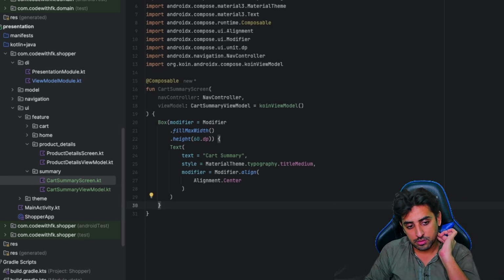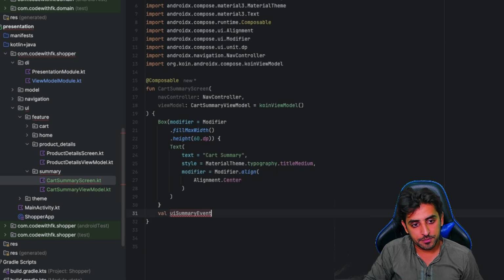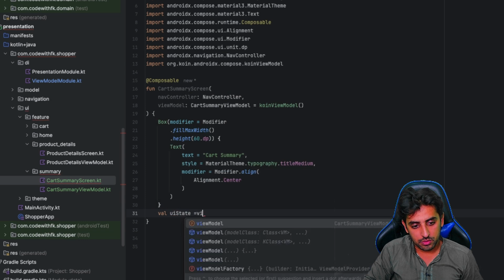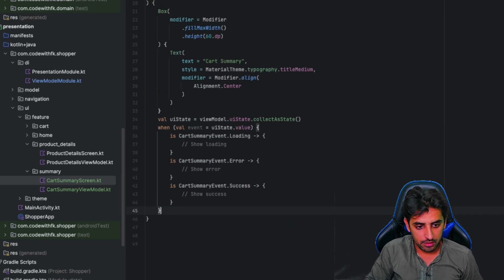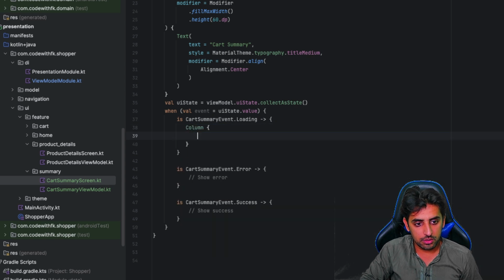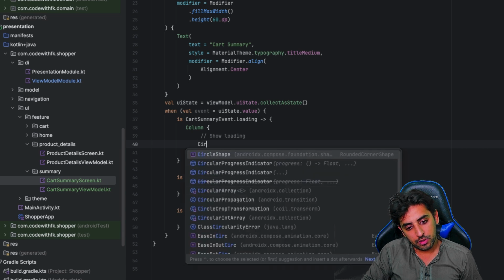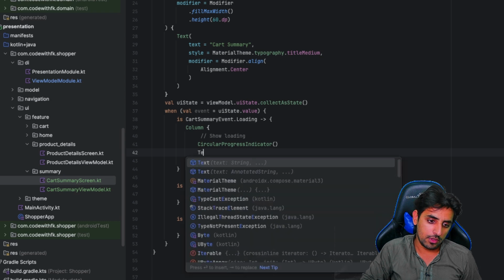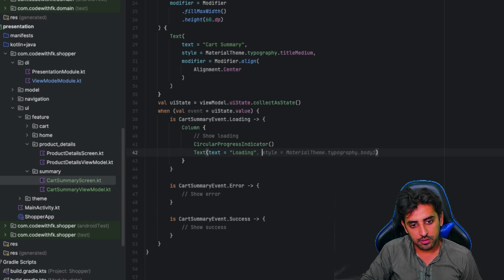And now the second thing that we want is that the first thing is that we need to define our state. So I'm going to say val UI state is equal to view model dot UI state dot collect as state, right? And then pretty much what we want here is going to be our column, and this is going to be our circular progress indicator, and along with that we'll also show some text showing the loading, right? And now we will use some styling for that as well.